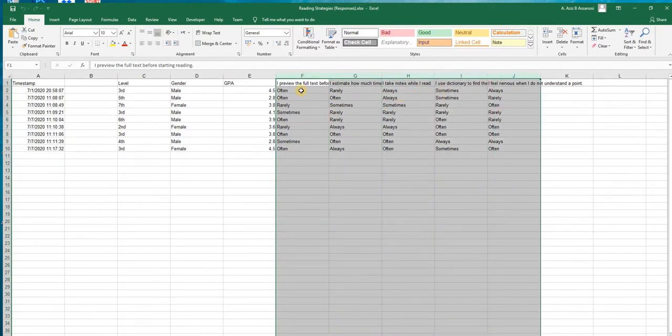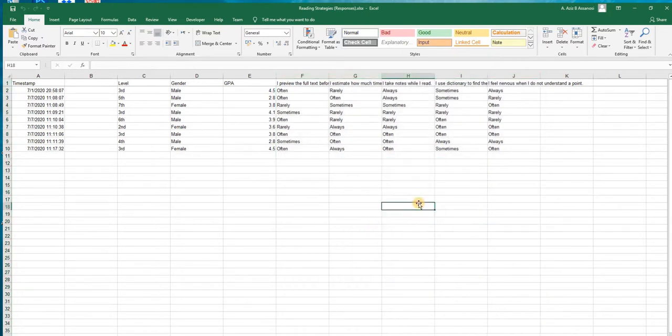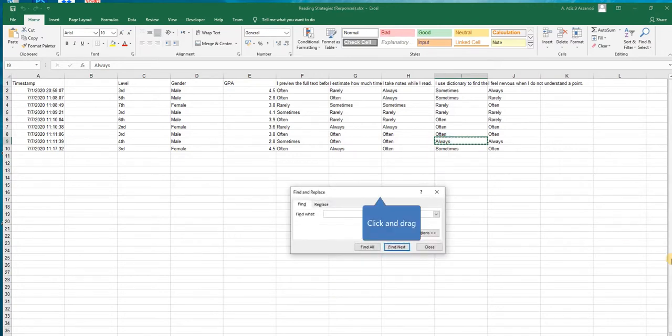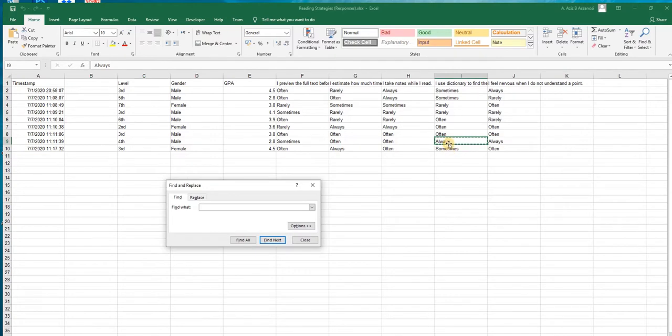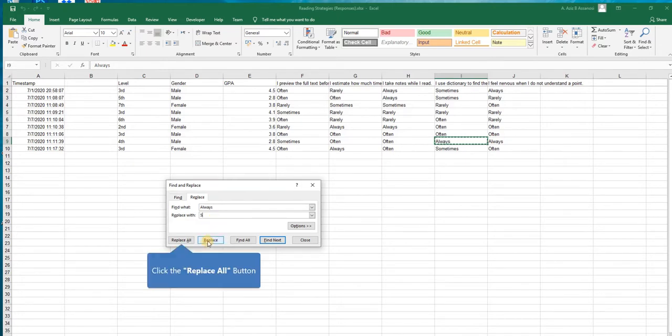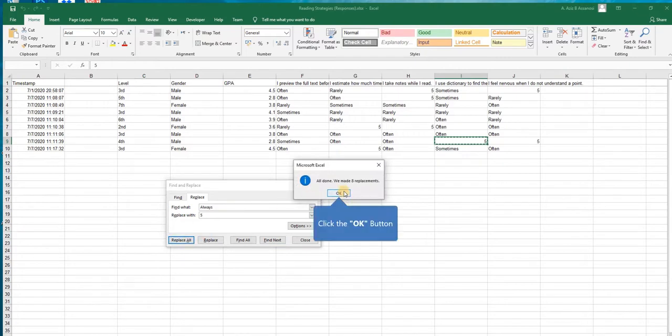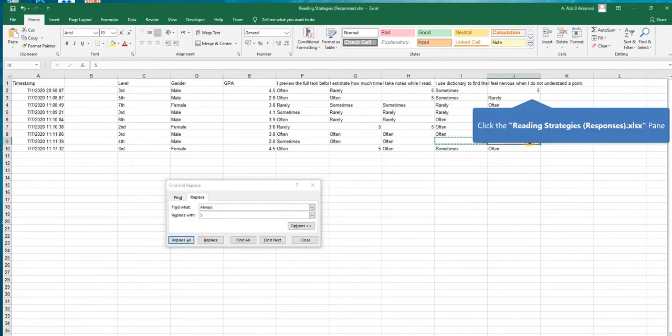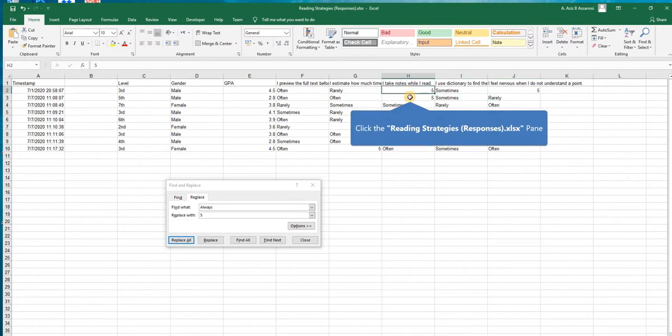The answers here, or the responses, as I said yesterday, are textual, in words, so I want to change them to numbers. I start with always. Control C to copy always, Control F to search. Now I'm searching for all the instances of always, and I want to replace all of them with the number 5 and click replace all. So as you see here, we have 5, 5, 5, and 5.